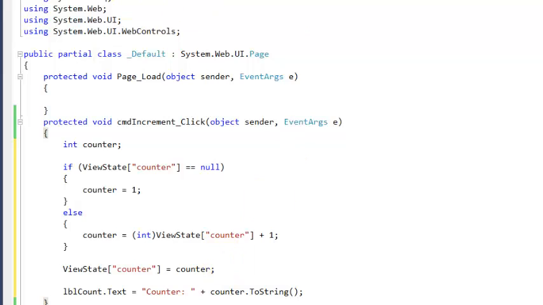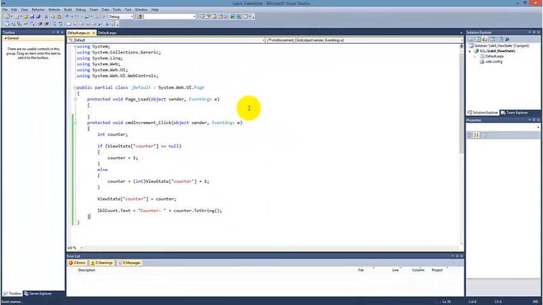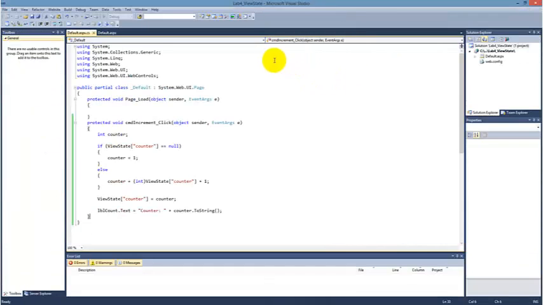Now let us save our work and check the result. So when I click on the button for the first time, it will display the counter is 1, but when I click for the second time it is 2, then 3, 4, 5. So it's working perfectly by using the view state.